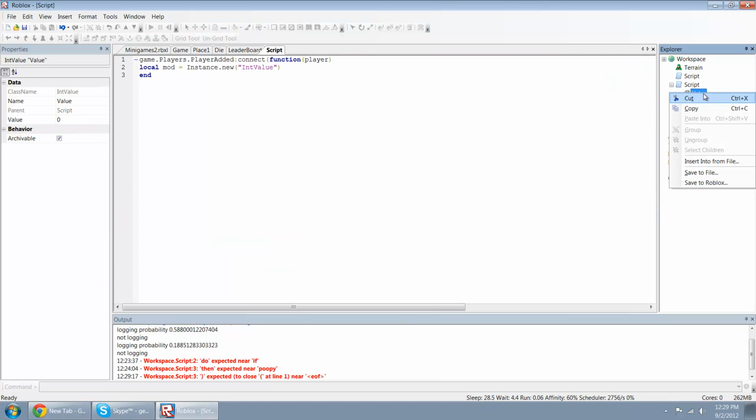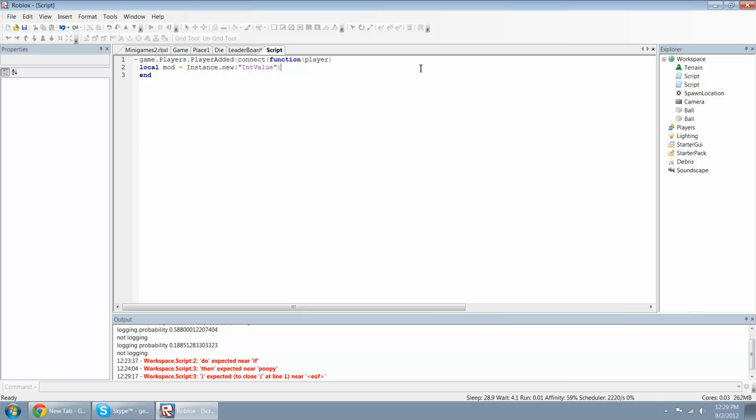Let's delete this. Parent equals player. So let's rename that to leader stats. If you're wondering why you gotta do this part, it's because this is the way they recognize if you're trying to create a leaderboard. And now you can do the points.